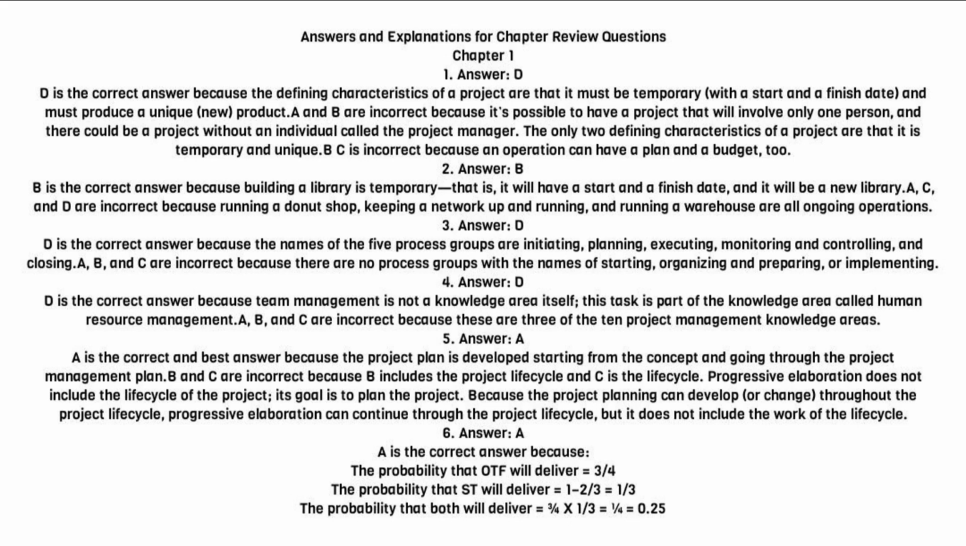5. Answer. A. A is the correct and best answer because the project plan is developed starting from the concept and going through the project management plan. B and C are incorrect because B includes the project lifecycle and C is the lifecycle. Progressive elaboration does not include the lifecycle of the project, its goal is to plan the project. Because the project planning can develop, or change, throughout the project lifecycle, progressive elaboration can continue through the project lifecycle, but it does not include the work of the lifecycle.